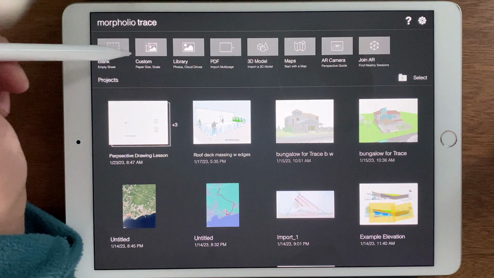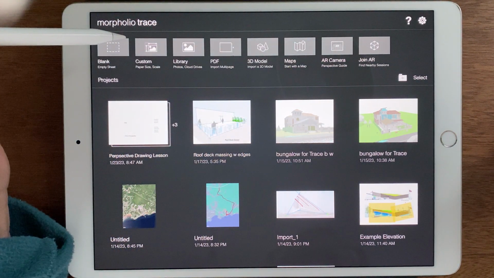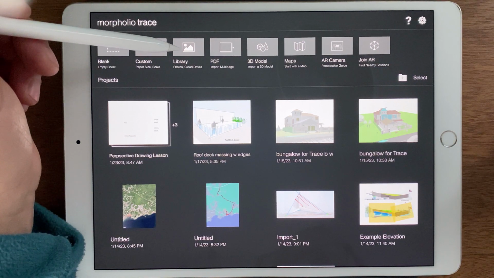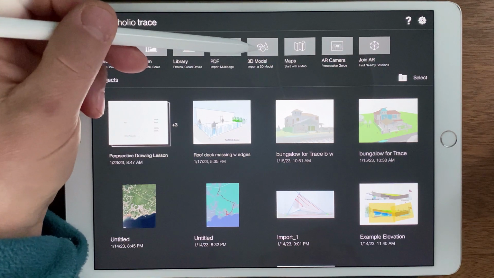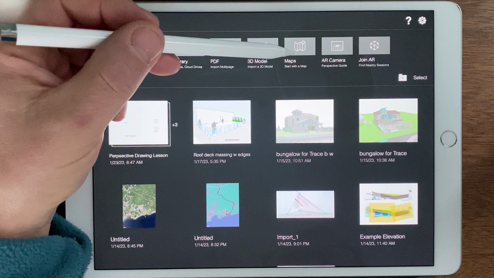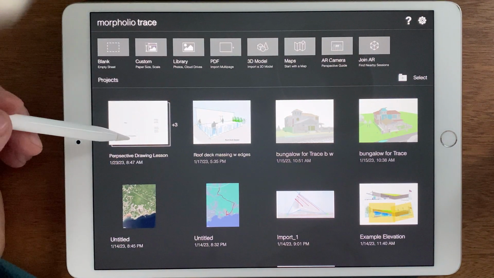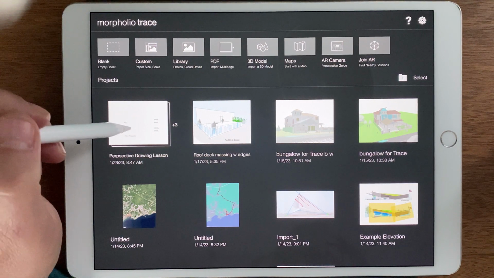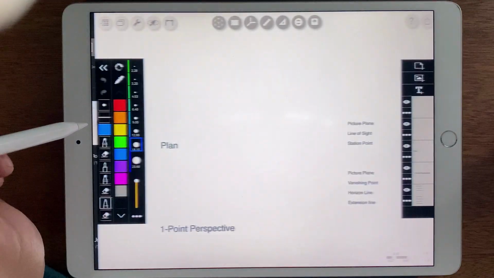And you'll see here across the top there are a number of basic ways that you can start a drawing, including using a library, just setting a blank drawing. There's also a 3D model option, which is great for SketchUp models. And there's also a maps option and a camera option. But I actually have one that some of you hopefully have gotten by now, a perspective drawing lesson already created here. I'm going to click on that one.